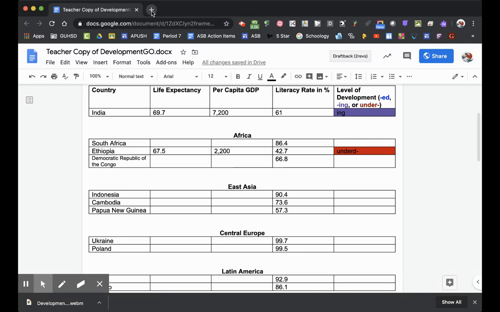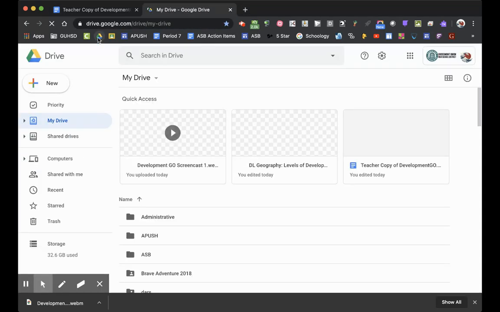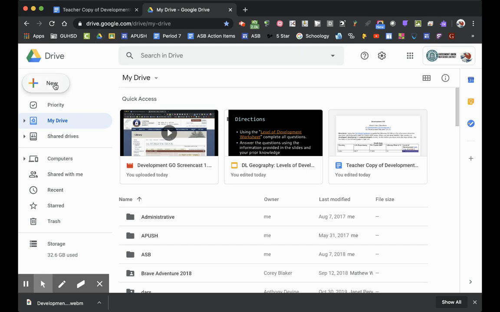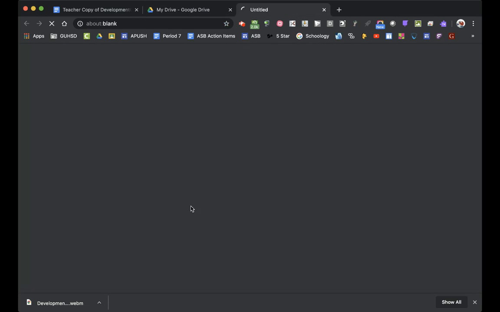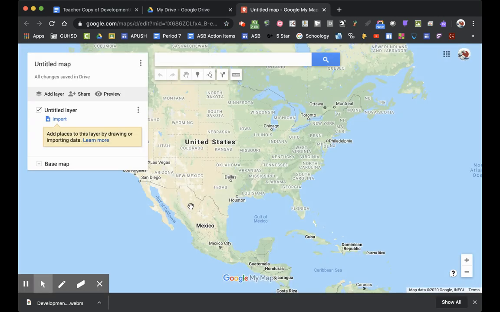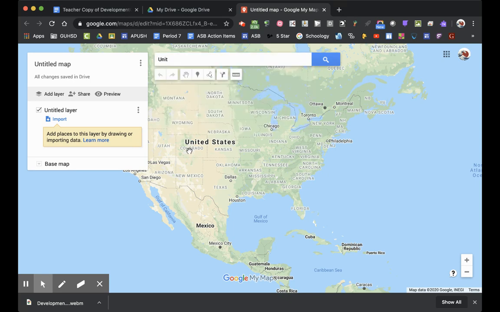To create a Google My Map, you're going to open up your My Drive, and after clicking My Drive, you're going to click New, and go over to Google My Maps. Google My Maps is basically a map that allows you to change anything that you want. Since it's already at the United States, I'm going to go ahead and first hit United States. You don't need to since it's already been located.